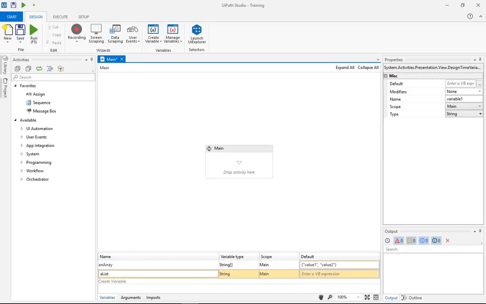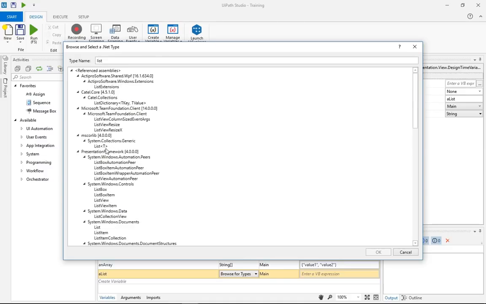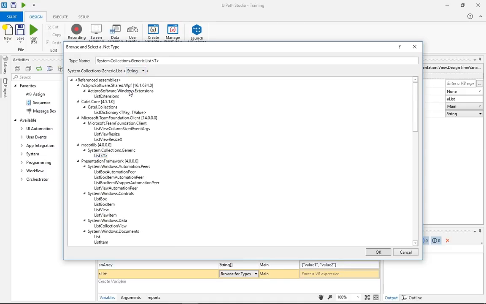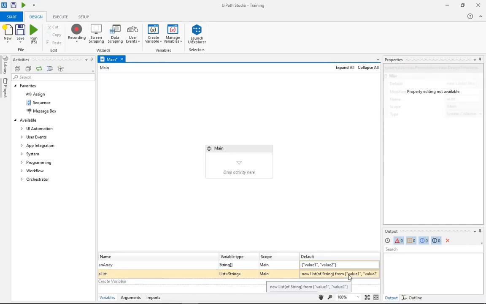To define a list variable, we'll browse for the generic .list type and then pick the required content type. To initialize the new variable to an empty list, we'll set the default value to a new list, stating again the element's type in the declaration. We can optionally provide some content to the new list by using an initialization array, like this.